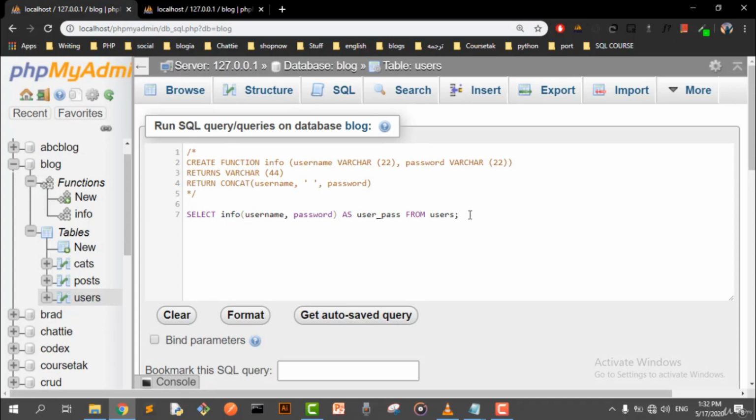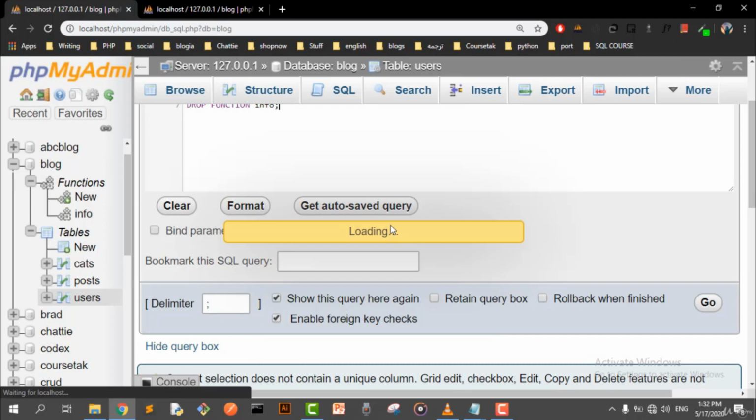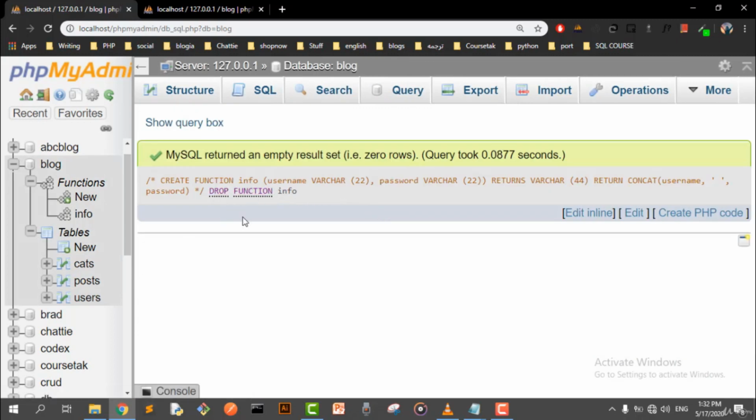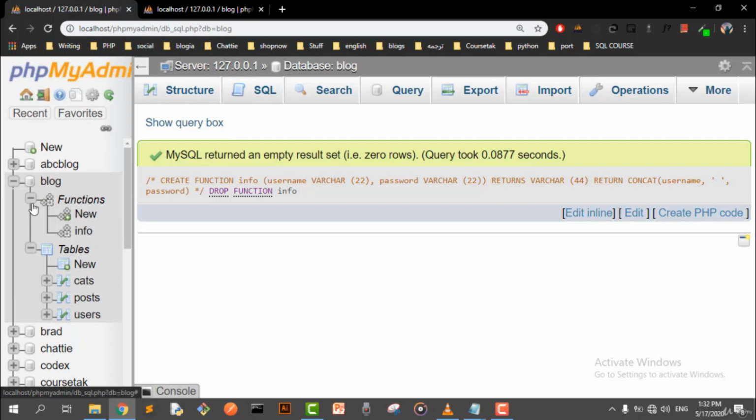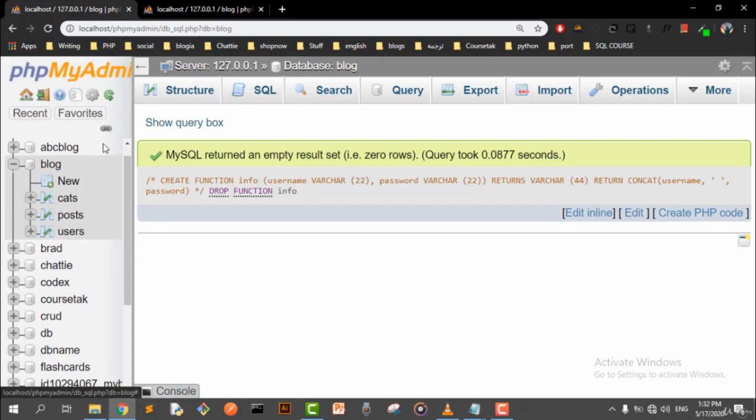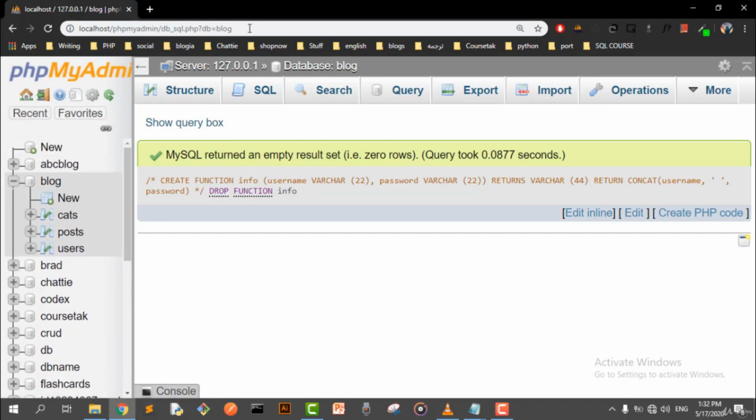So at this point, if you want to just delete your function, this should be really easy. Just type in drop function and the function name, and if we click on go, you can see here that the function is gone. Okay, you can see it's still right here in this section, functions, but if you click on this reload icon right here, you can see that it's gone.